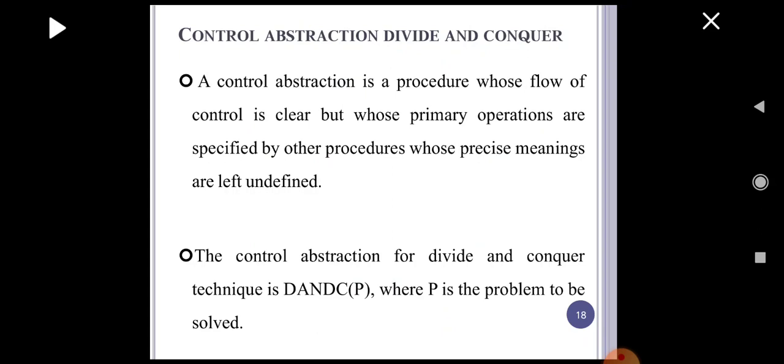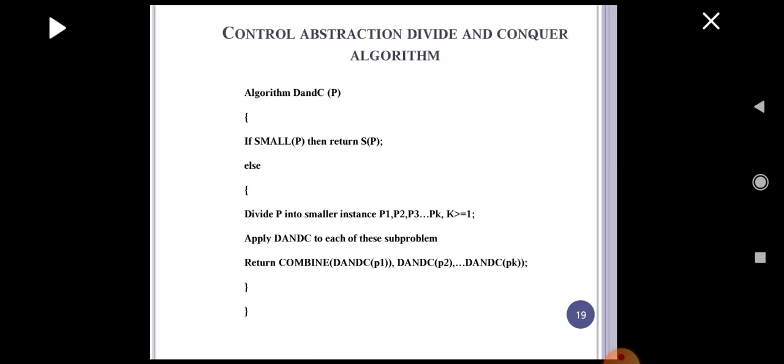Control abstraction of the divide and conquer method. A control abstraction is a procedure whose flow of control is clear but whose primary operations are specified by other procedures whose precise meaning is left undefined. The control abstraction for the divide and conquer technique is DAndC(P), where P is a problem to be solved. We can see this algorithm that is employed.